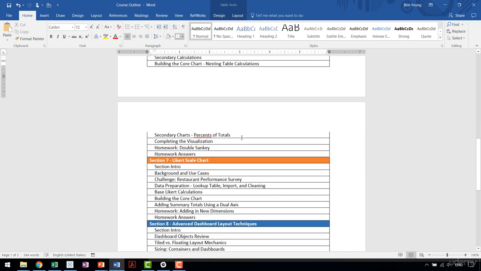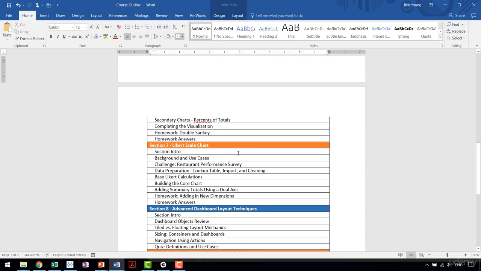And then the Sankey chart is actually made up of multiple charts. So you build out the secondaries, and then you'll complete the visualization, and then there'll be a homework assignment for you. In this case, I'm assigning you to take our single Sankey that we're building and expand it out to a double Sankey. It'll make more sense in the video, and then I'll give you the opportunity to work on that and follow it up with an answers section walking through how I would approach it.